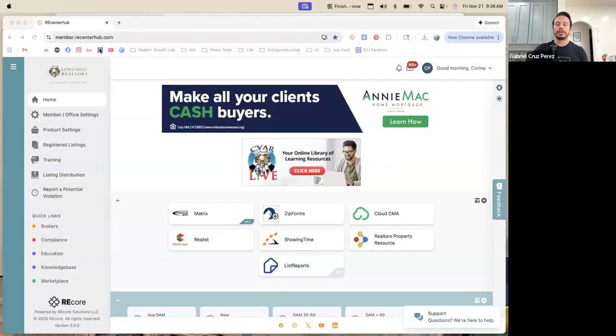So I'm going to share my screen and we're going to talk about how we are going to create a template. So first thing you're going to do is go to your real estate center hub, recenter hub, whatever your association you're with, you'll have it here. And we're going to go to zip forms.